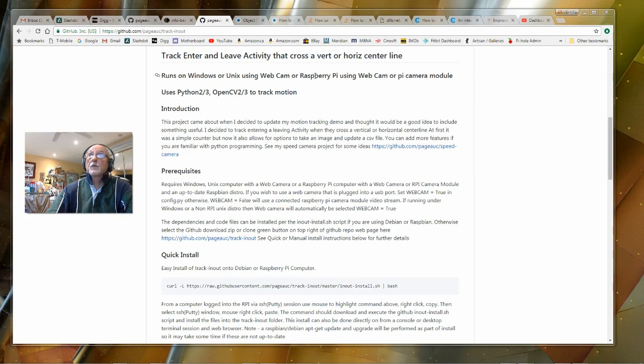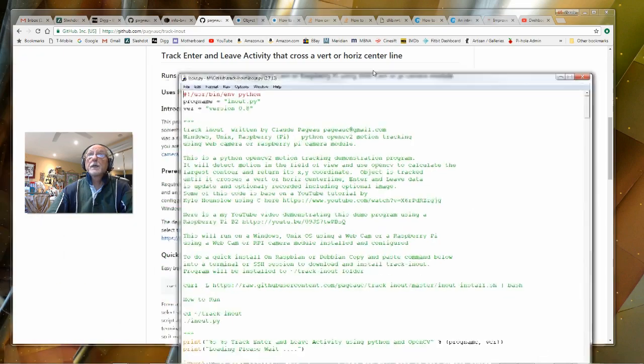It was originally designed to run on a Raspberry Pi with a Pi camera. Now it runs under a web camera, and obviously on Windows and non-Raspberry Pi Unix distributions, it runs under a web camera. So today we'll run it under Windows and give you a little demonstration. This demonstration won't be all that exciting, but at any rate.